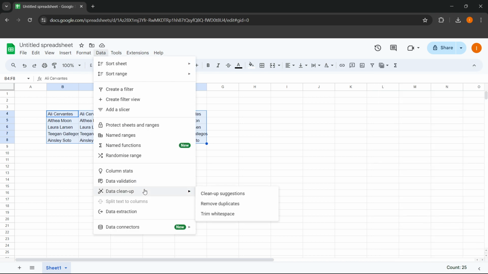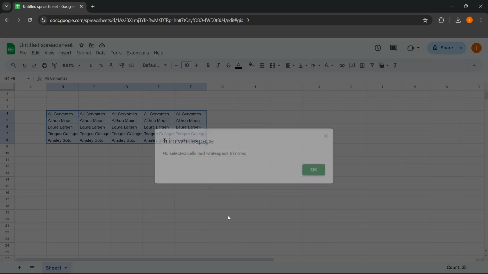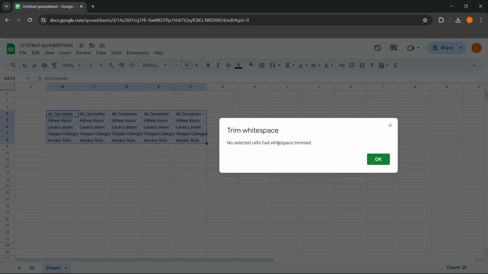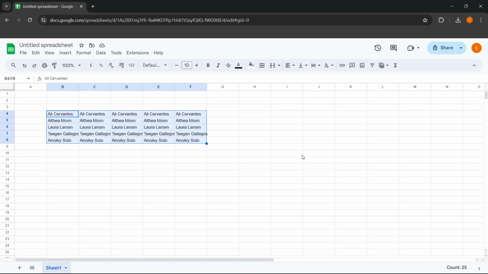Now, what's next? You can also go back here and trim the white space. So I click this, it says no selected cells had white space trimmed, but if you have any white space inside your cells, this will trim them and make them cleaner. And that's exactly how you clean data in Google Sheets.